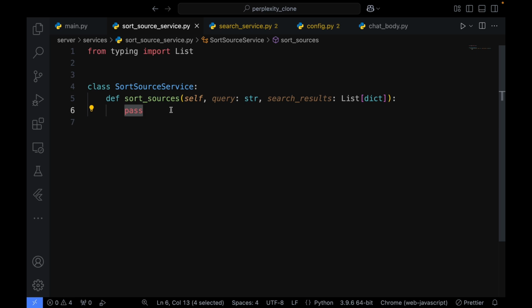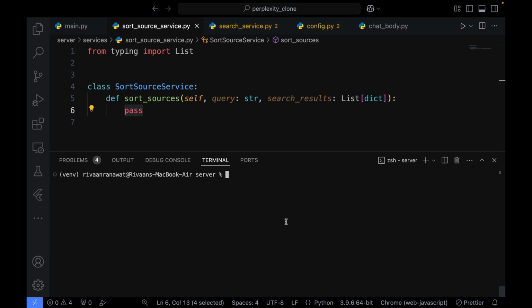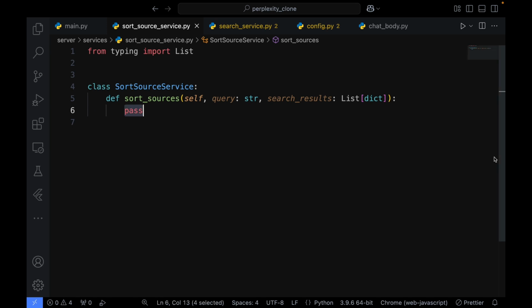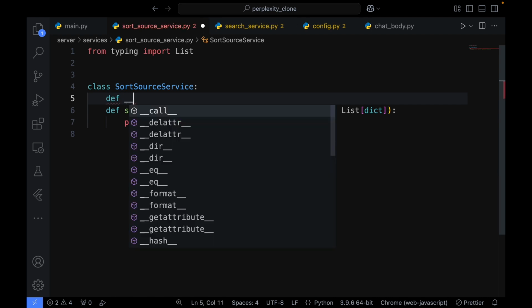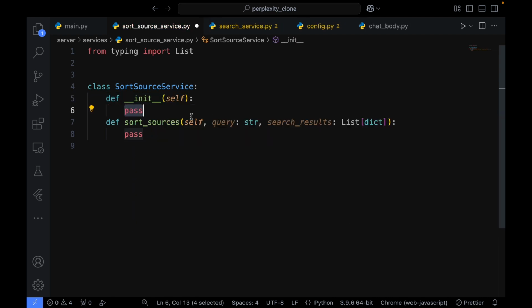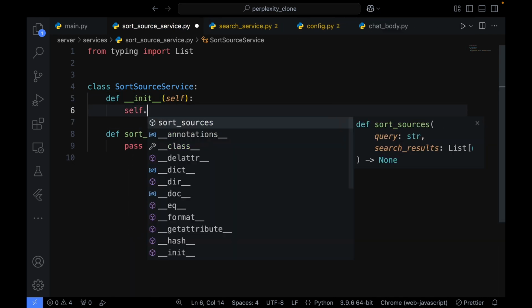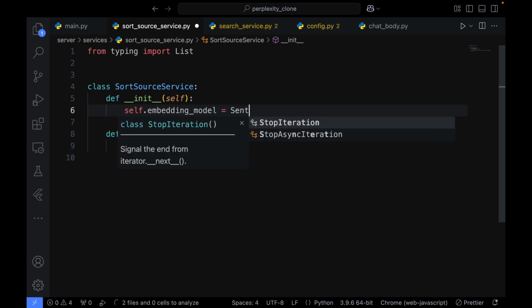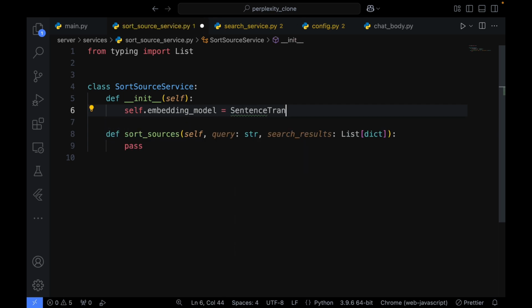And to do that, first I need to install the sentence transformers package. So we're going to do pip install sentence_transformers and then hit enter. After that's done, we're going to create an init function, and in this init function, we're going to instantiate the embedding model. So we have self.embedding_model equal to SentenceTransformer.